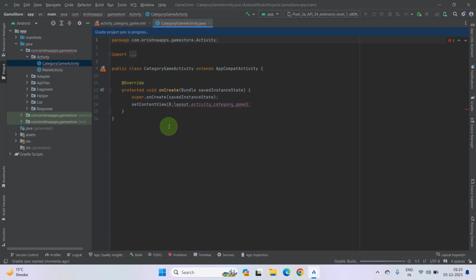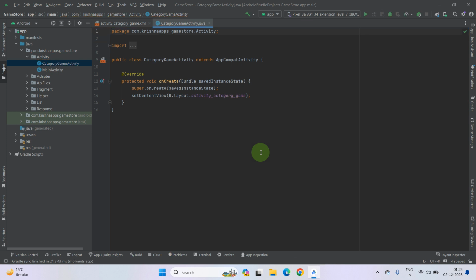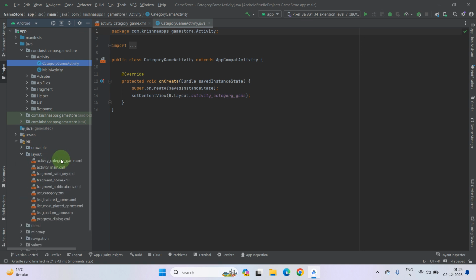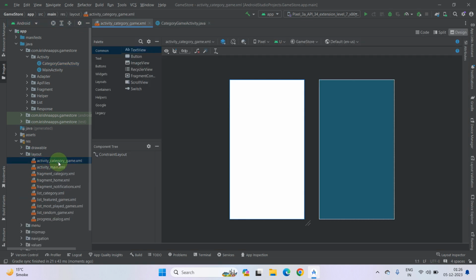As you can see, our activity class is ready. Let's build the project. Wait until it is finished. Okay, as you can see, our build process has finished and the activity is working fine. So first of all, we have to design our category games activity. So go to res, then layout, and go to the activity_category_game.xml file.